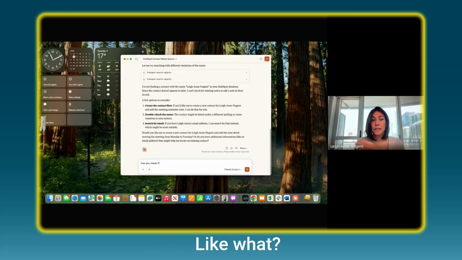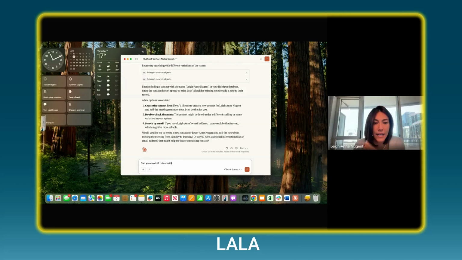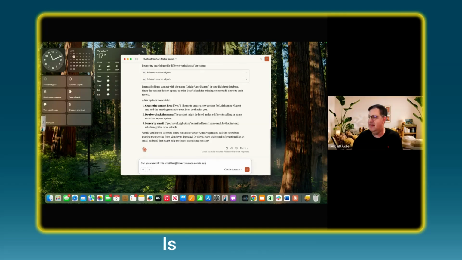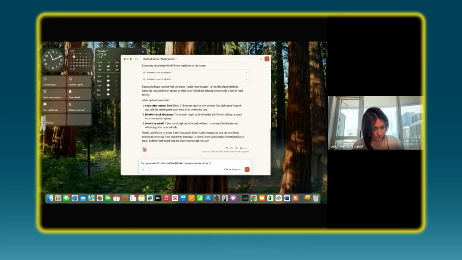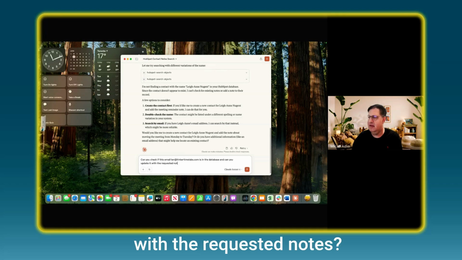So, let's try that. Yeah, Lan at tinkertimelabs.com is available, is in the database or something. Yeah, is in the database, and can you update it with the requested notes?